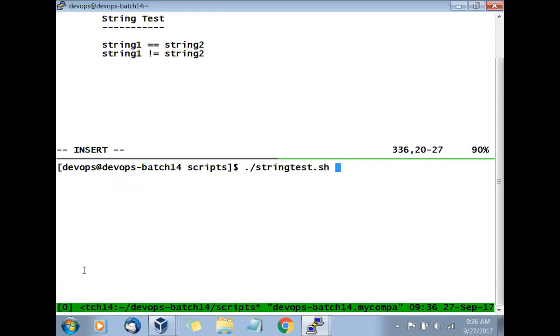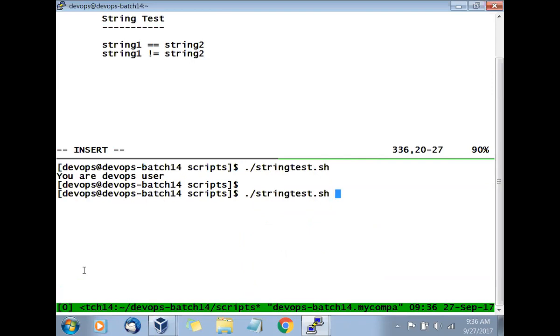Ready, steady, go. 1, 2, and 3. What does it say? Because we are running that script as a normal user. Now I want to run that script as a sudo user. Ready, steady, go. 1, 2, and 3. What does it say? Good. So we are able to detect whether we are a root user or a normal user.